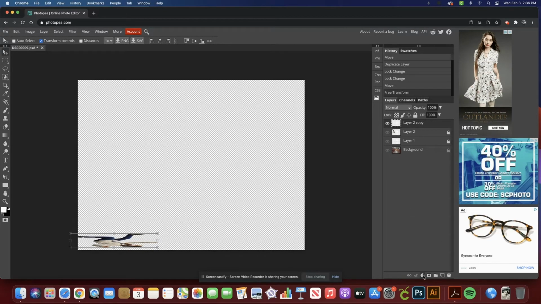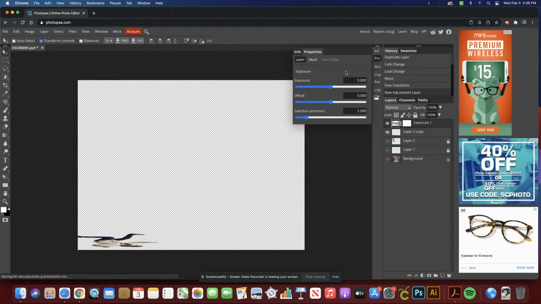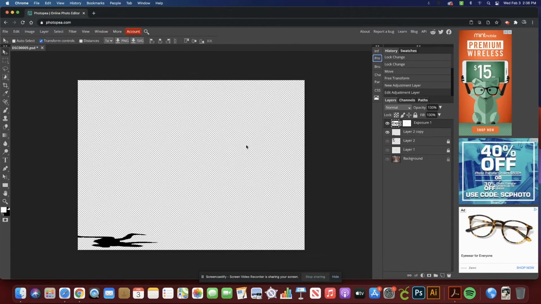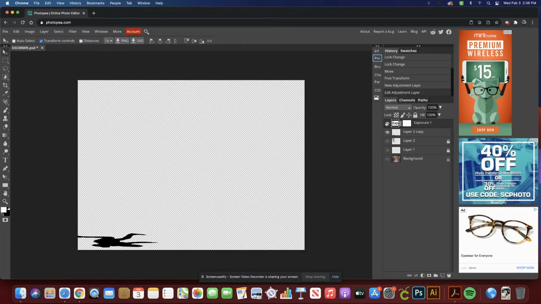Go down to your black and white cookie, new adjustment layer, and we are going to select exposure. We're going to drag that all the way to the left, and as you can see, this becomes very dark. It becomes black, and this reminds me almost of Peter Pan's shadow. So before we move further, because if I bring everything back, that exposure adjustment layer covers everything.